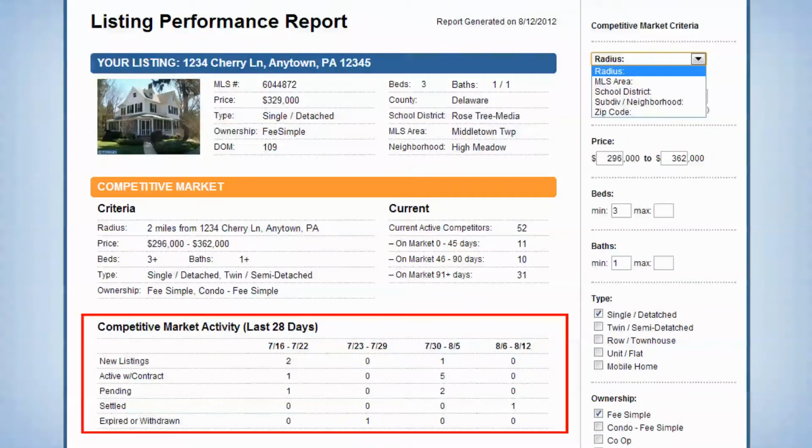This is the competitive market activity section. In this example, you can see that in the last 4 weeks, 3 competitive properties have come on the market and 11 have either gone under contract, expired, or have been withdrawn. This kind of movement can create a great discussion with a seller who may think that the lack of interest on their house is a result of a slow market.